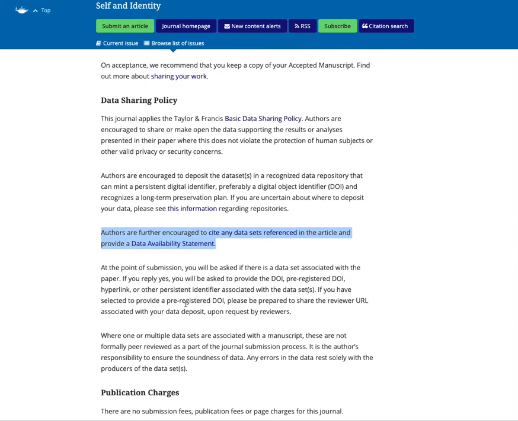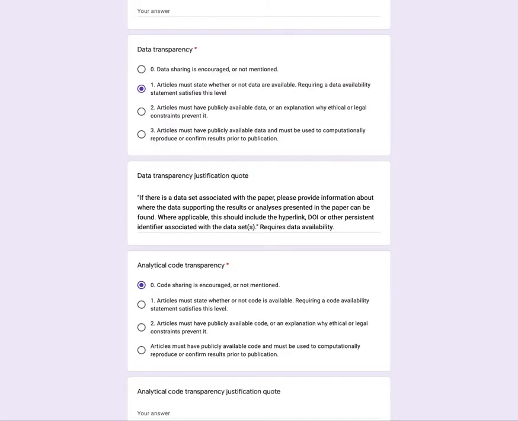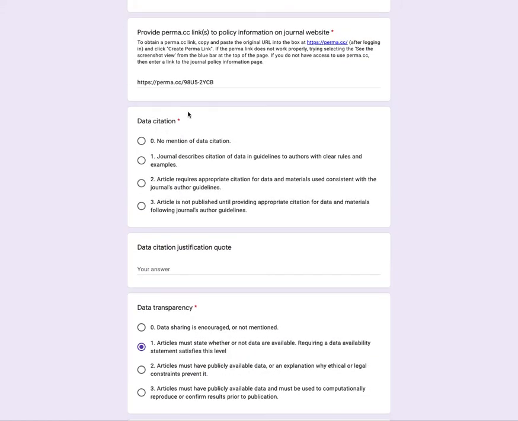So we will copy that to look at the data citation statement. So no mention of data citation, 0.